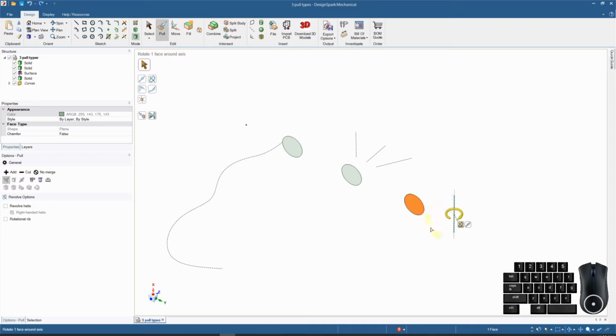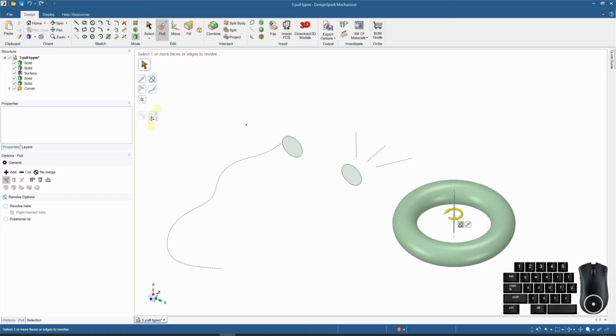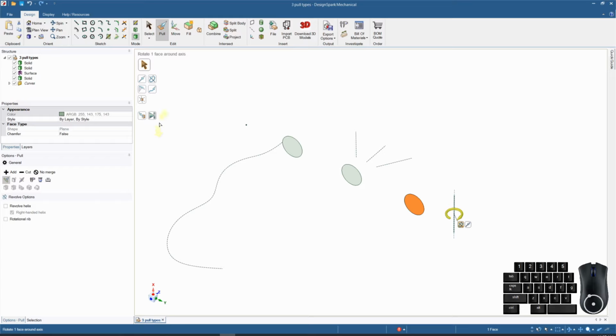Control Z. Once we have this set as this being the surface and this being the axis to revolve around, you might notice that another button has become active up here, and that is the full pull button. So if I select the full pull button, that is going to revolve it and make it a complete solid. Alright, let me undo that. This also has activated a new set of options in our options section on the left.